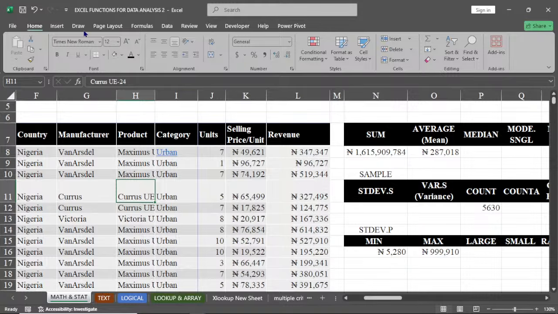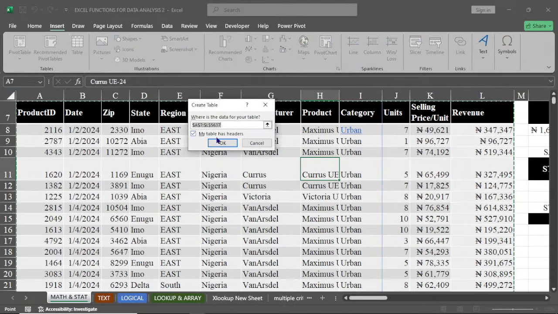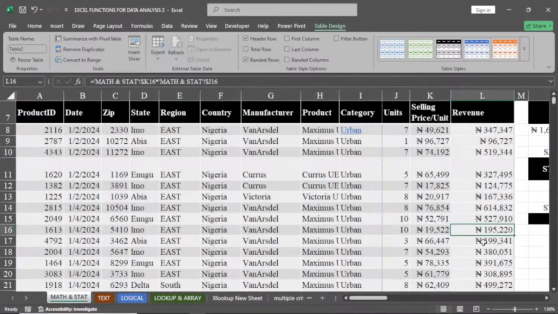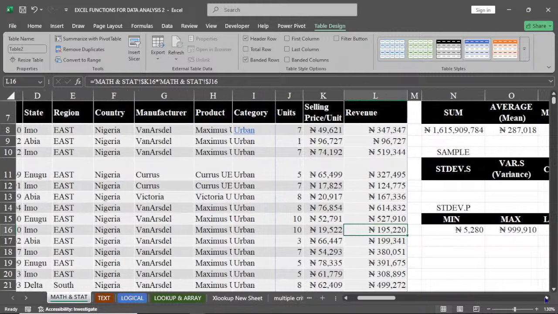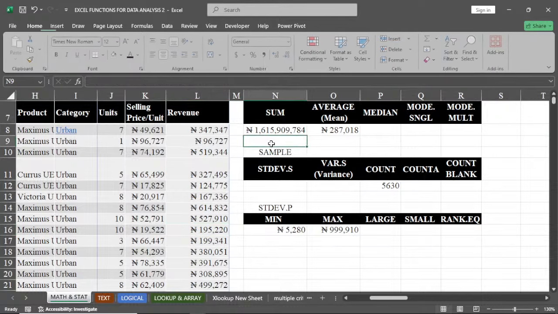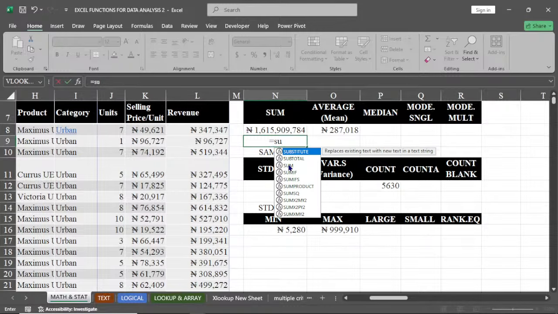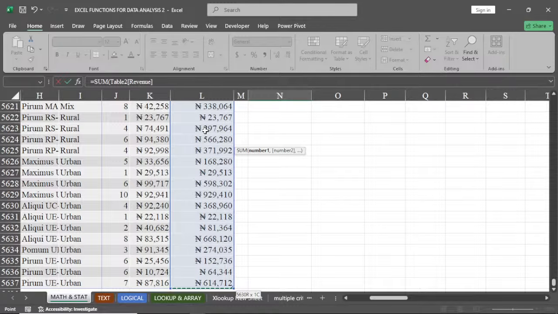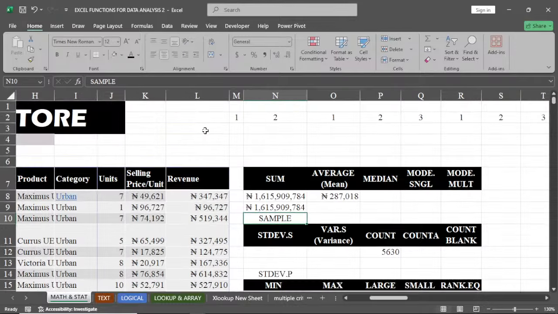Okay, now let me go to insert, select table. My table has headers. Now let me remove this filter, and then this is a table. We formatted it now as a table. Now let me calculate the same under sum. Equals sum. Double click this, click here, and say Control Shift down, and then hit enter. We have the same value.